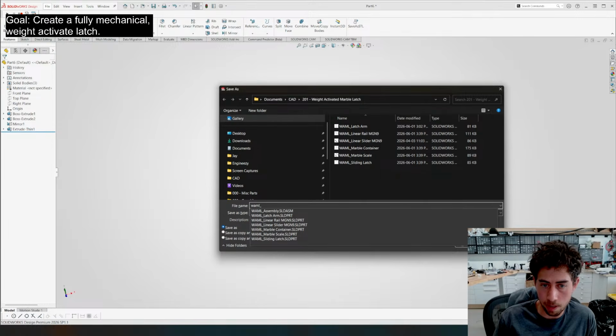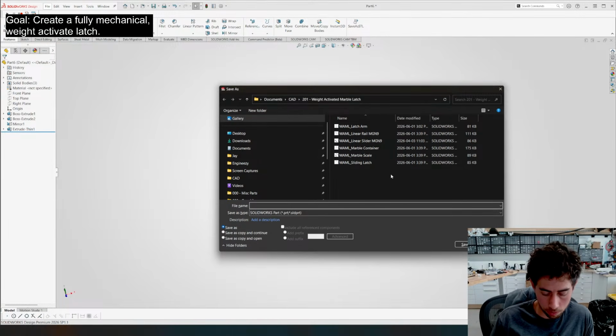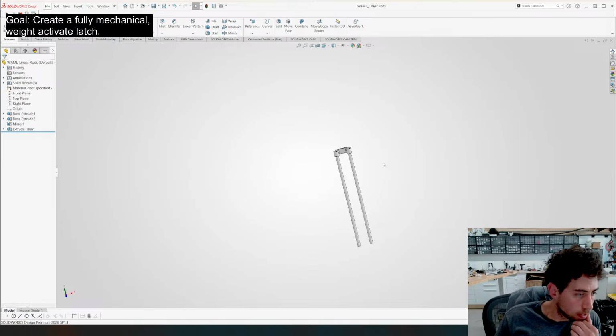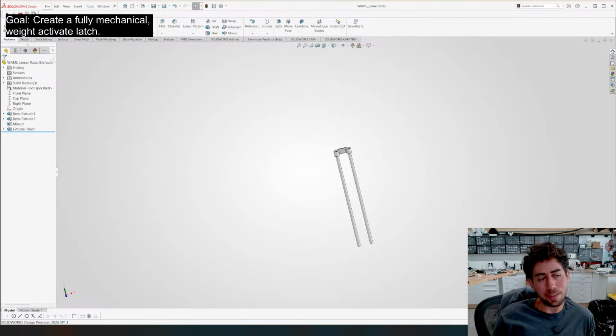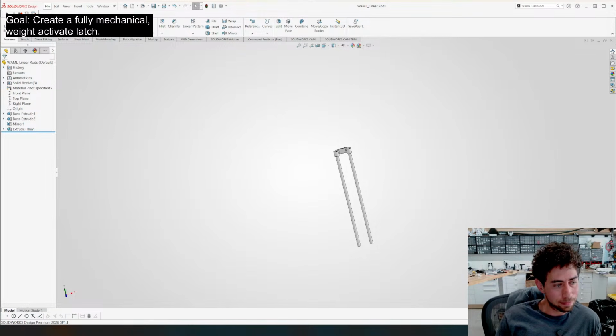WAML, weight activated marble latch. WAML underscore linear rods. Okay. Wow. You guys have another design, rotating latch. Change the container to a cylinder, taper the base, 1/2 inch donut, slice into the 3-1, hold together an elastic band, and spatial latch for your weighted cylinder. Brian, I'm not entirely sure. I understand, but yeah.